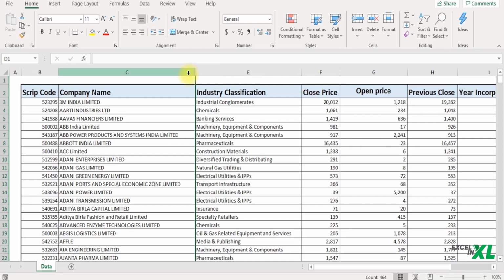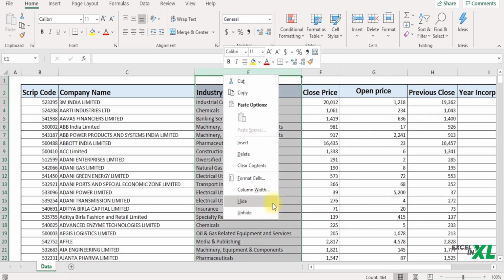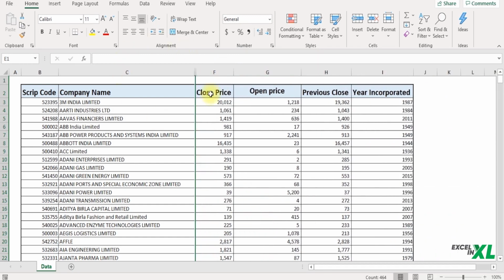Another easy way to hide your column is using the right click. Just select the column you want to hide, right click on it, and you can find the Hide option there. Click on Hide and you can see the column gets hidden.